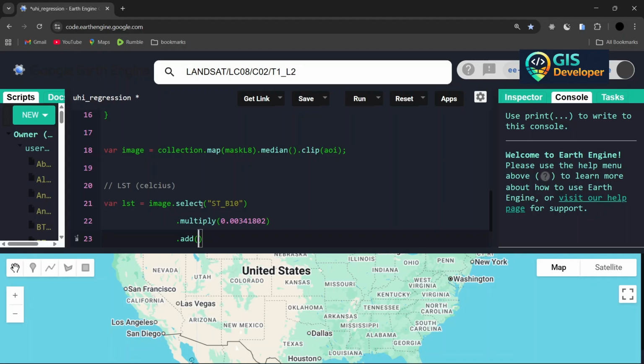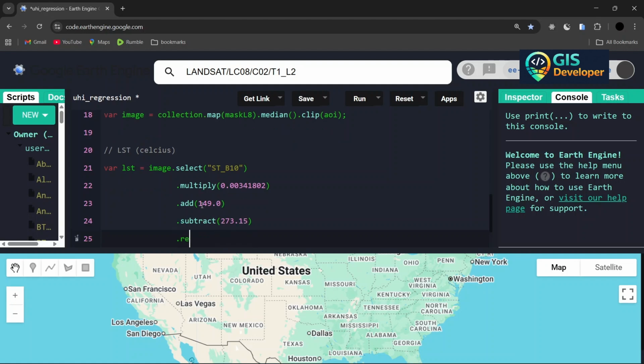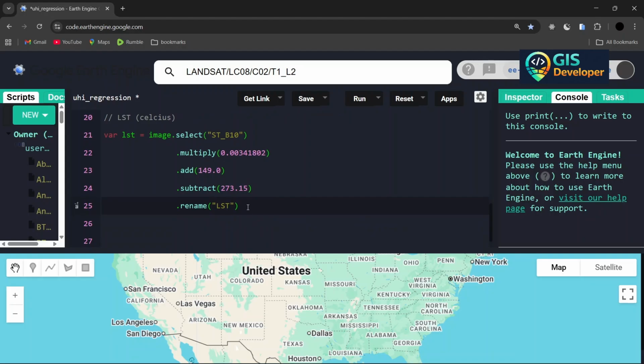So we're going to add 149.0. Then to convert to degrees Celsius, we need to subtract 273.15. So we say .subtract, and we are going to subtract 273.15, and then we need to rename this as LST band. Okay, so click on save, and so we have our LST image.